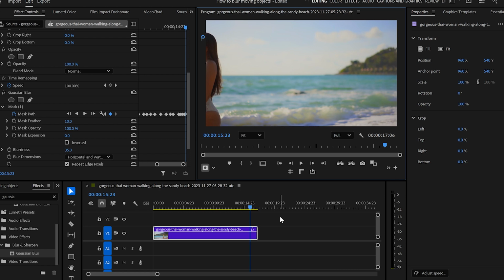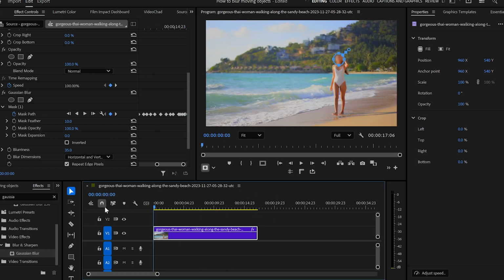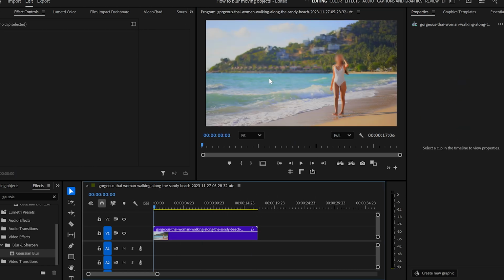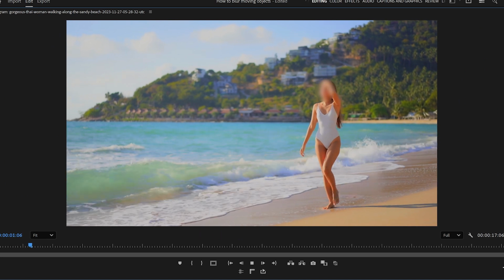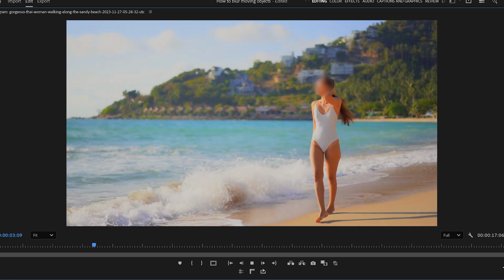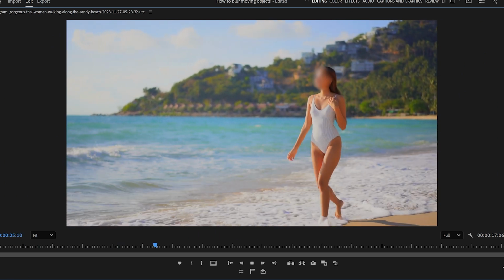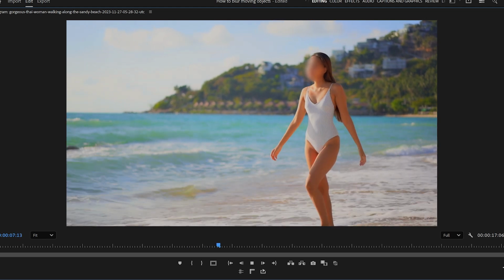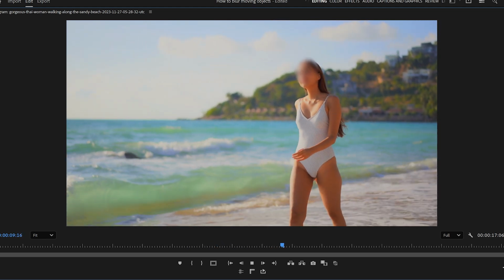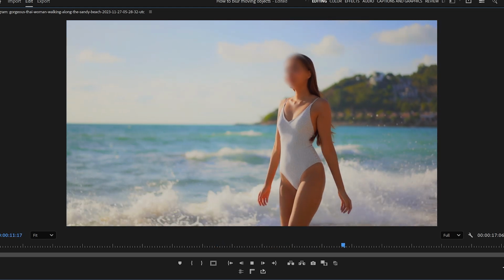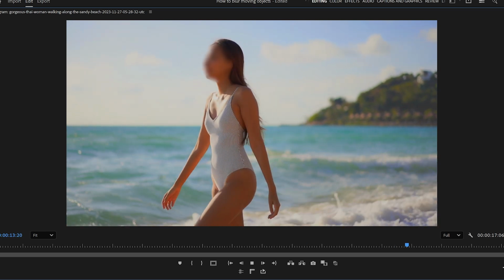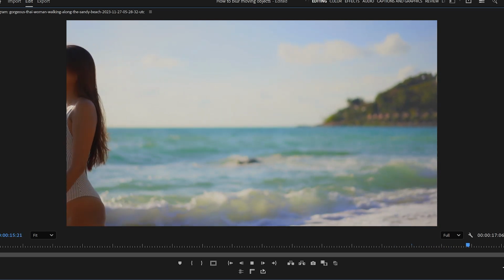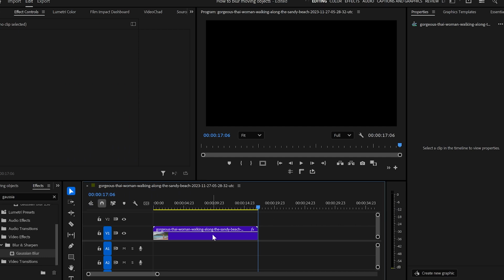Okay, now I've done creating all these keyframes, so let's play it from the beginning and see what it looks like. Alright, so far so good. As you can see, the mask is moving alongside her face. It looks okay. We've managed to hide her face. And boom. Okay, it looks not too bad. And that's the manual option.